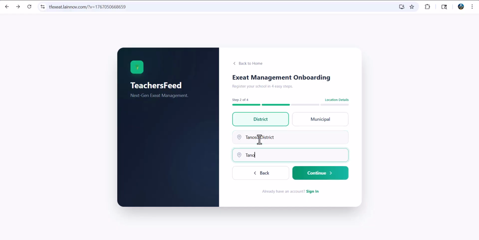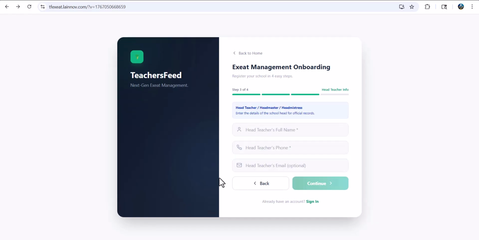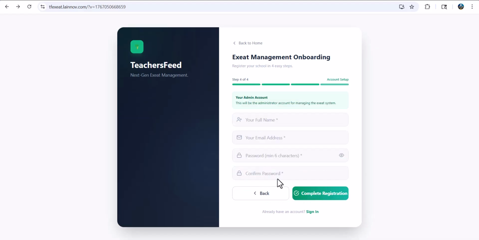Then the location. So what is the name of the head teacher? What is the phone number? What is the email? So let me change this email. Then you go to, let me copy because I'm going to use this email again.